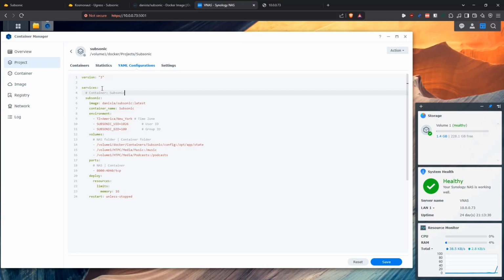So basically it says we're going to set up one service named Subsonic. We're going to be using that image that I mentioned. It's Danisla/Subsonic and the latest tag. We're going to name this container Subsonic, and we're going to pass, as usual, our time zone. In my case, that's America, New York.